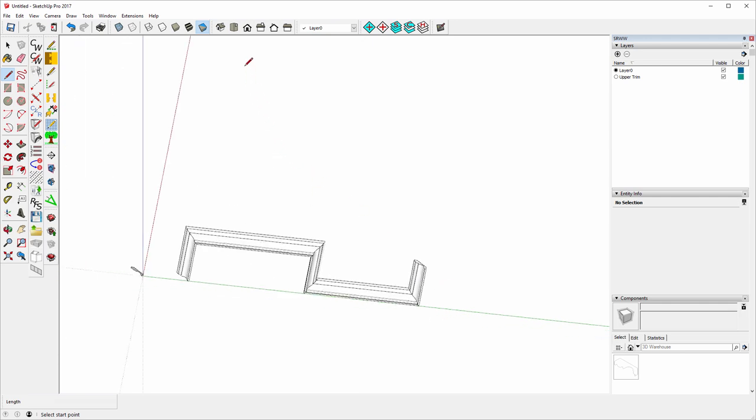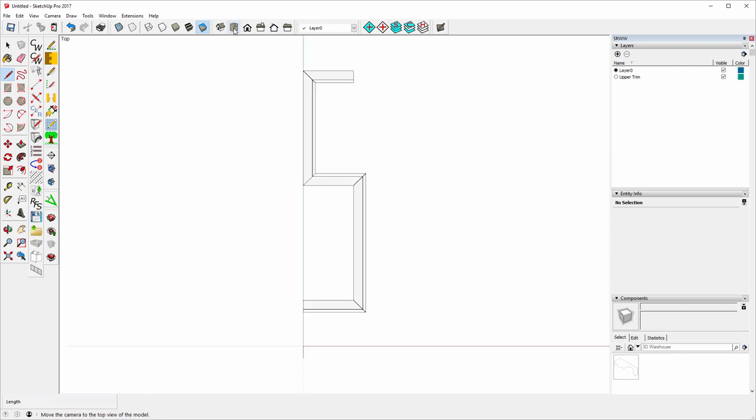Now what I want to do is look at this from the top. And I'm going to use my select tool, again, in a right to left motion. I'm going to select, this time I'm going to use a left to right motion. By using the left to right motion, only pieces that are completely within the bounding box will be selected. So now I've selected this piece.